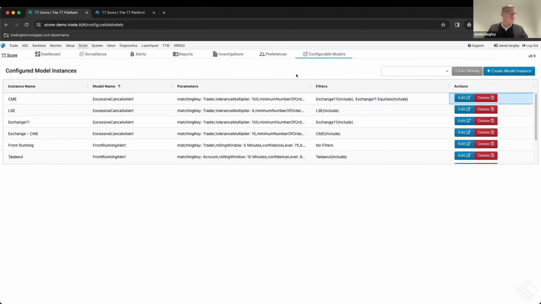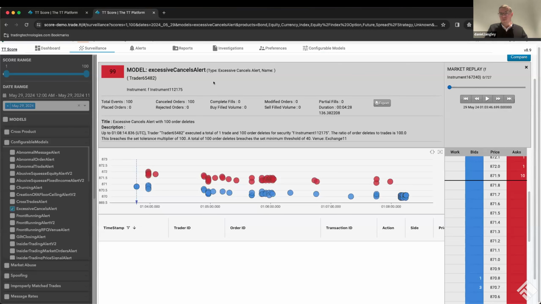In terms of the look and feel of the alerts, Jay ran through a couple of examples previously on the cross product. As you can see here, this is an excessive cancels alert. The look and feel is exactly the same. The idea is one uniform interface, one browser, one area where you can come and view all the results for the machine learning based models and also the customizable models. Here's the score, similar to what you get with the machine learning models, trader ID, instrument, etc.